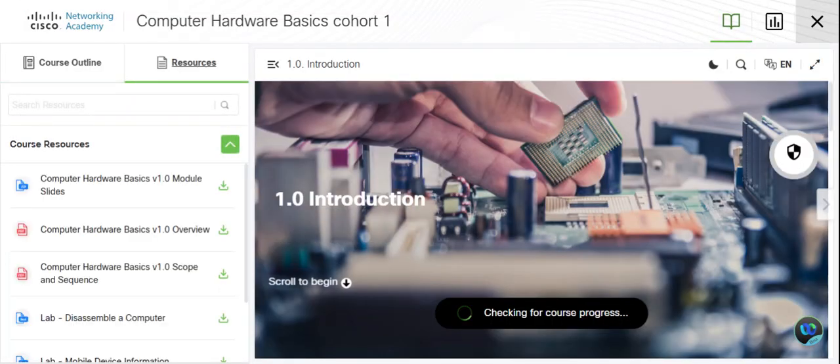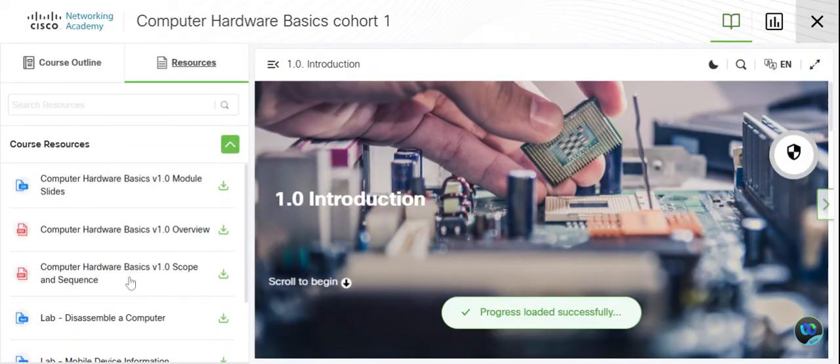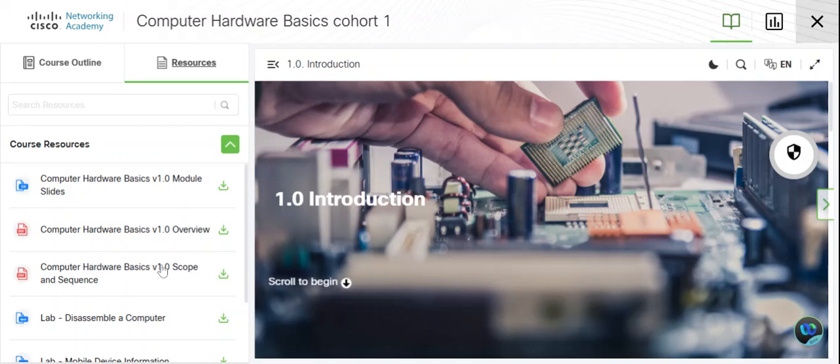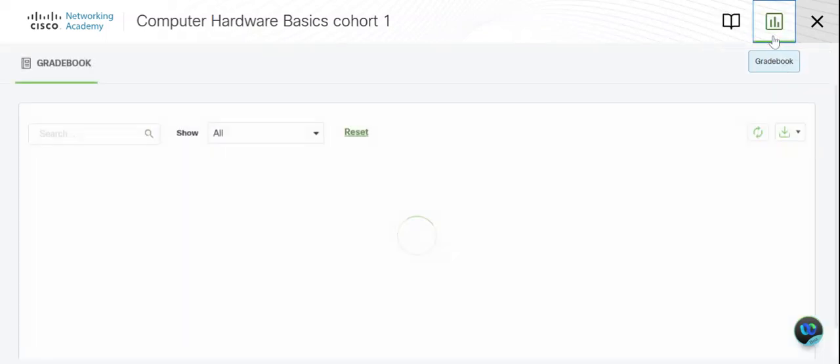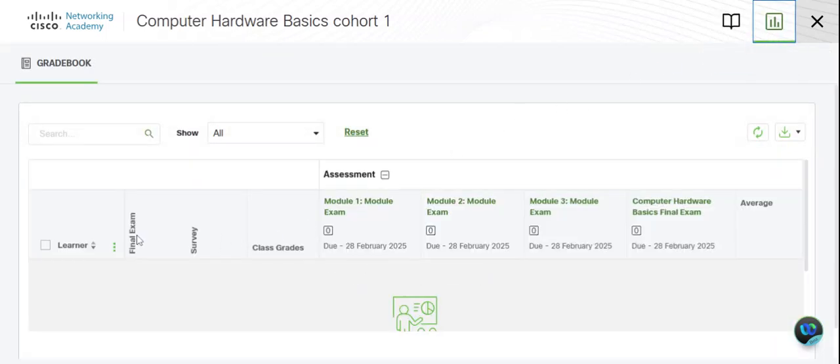There are resources available that you can download, like this basic overview of the course, the learning sequence and scope, and also the basic overview. Then you can take it to your students so they can understand, or if you have learned the course, that is much better. And in this session, this is a gradebook where you now have access.